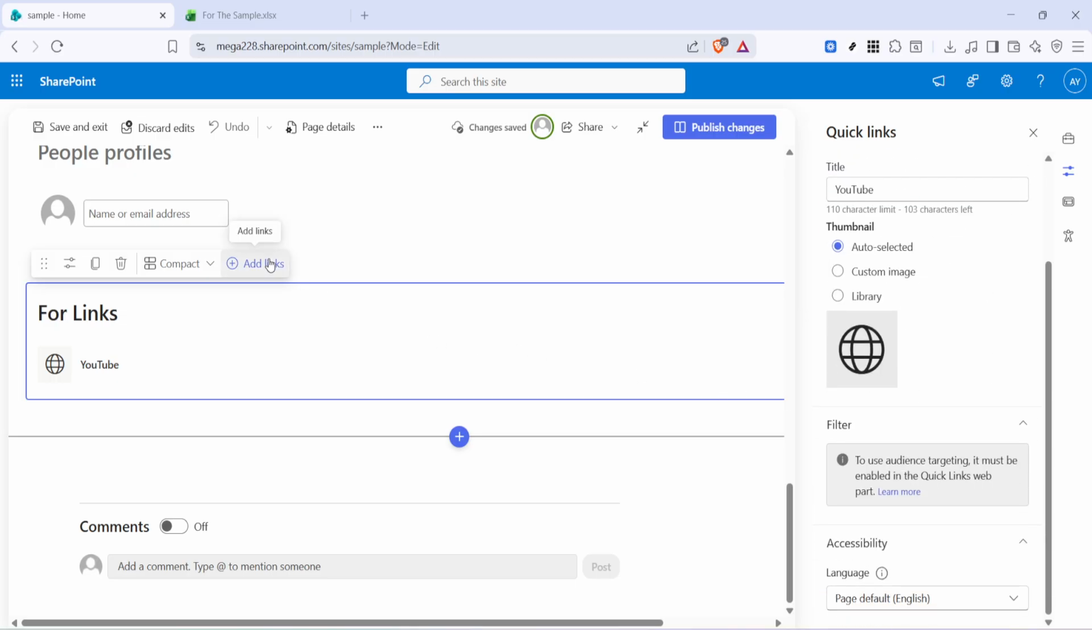Once you've added all your links, head up to the top right and you'll see a Publish button, click that. The page exits edit mode and your quick links are now live for everyone with access to the site.